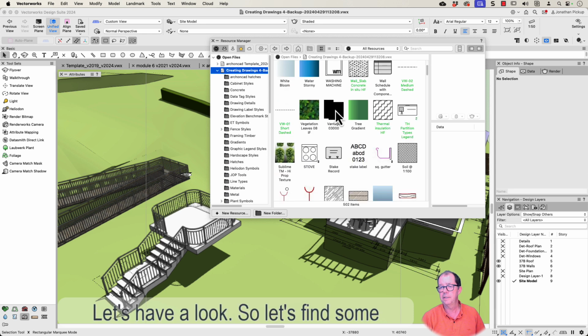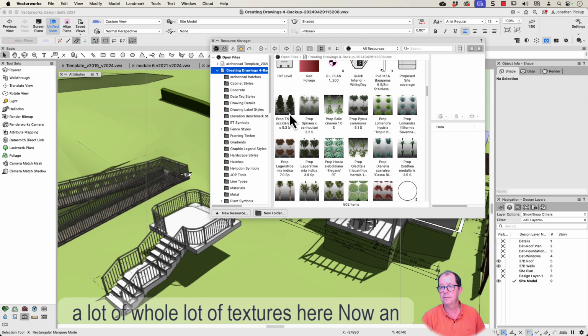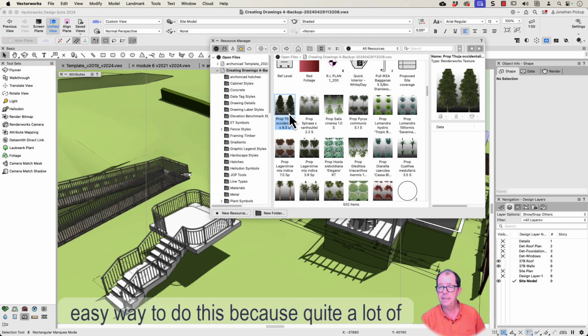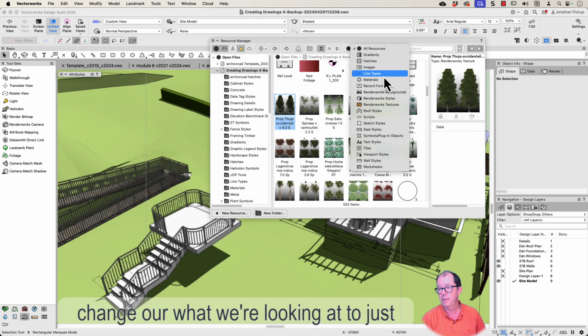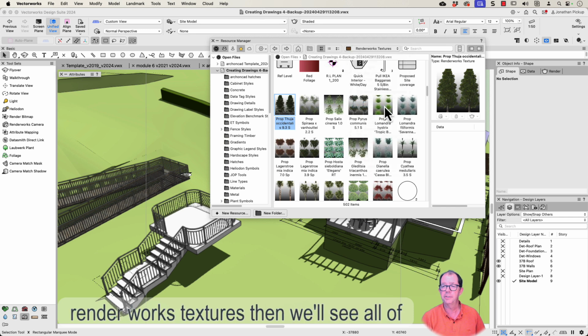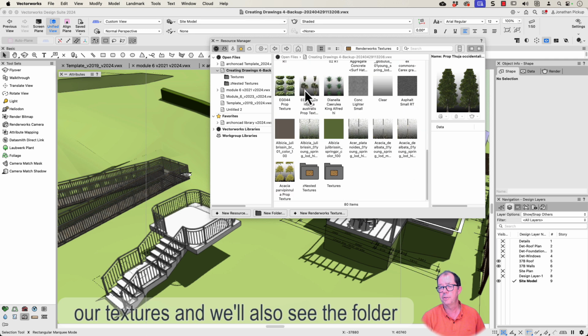Let's have a look. So let's find some textures. Here's a whole lot of textures here. Now, an easy way to do this, because there's quite a lot of work to sort all this out, but if we change what we're looking at to just RenderWorks textures, then we'll see all of our textures, and we'll also see the folder over here called textures.